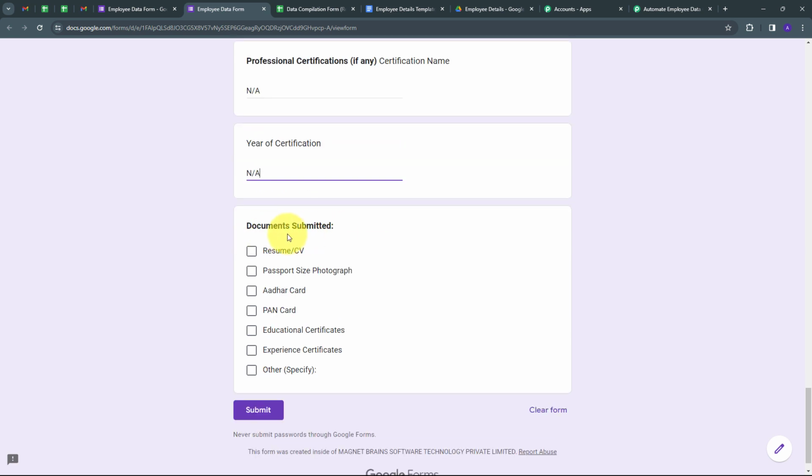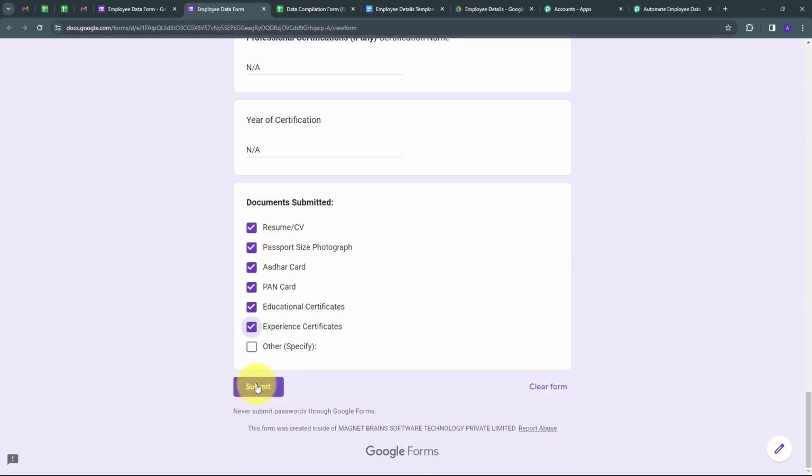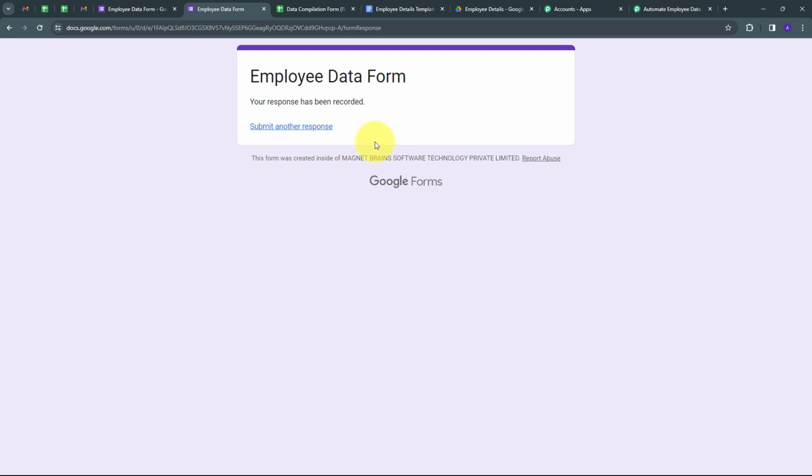Now I have to select the documents that I have submitted. So I have submitted my resume, passport size photo, Aadhaar card, PAN card, educational certificates, and experience certificates. Now I have filled all the required details. So I'm going to submit this form. And here we can see I have submitted this form.